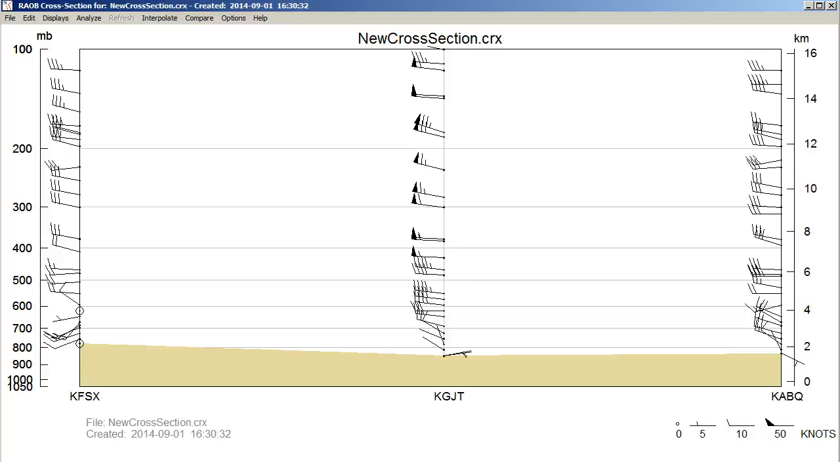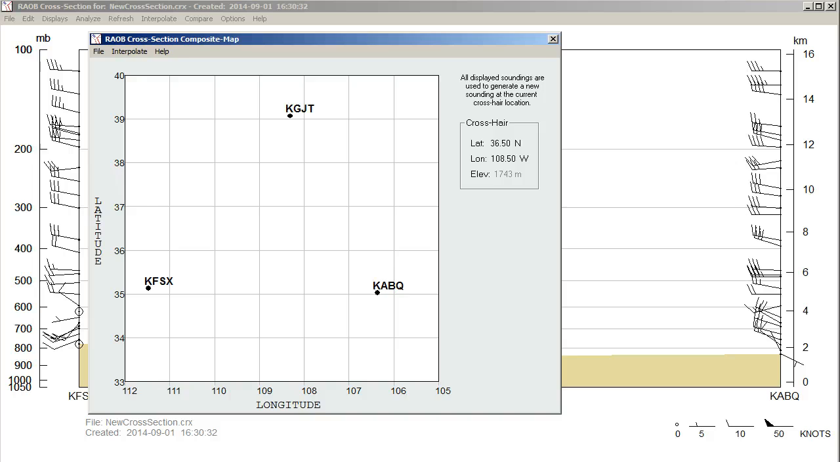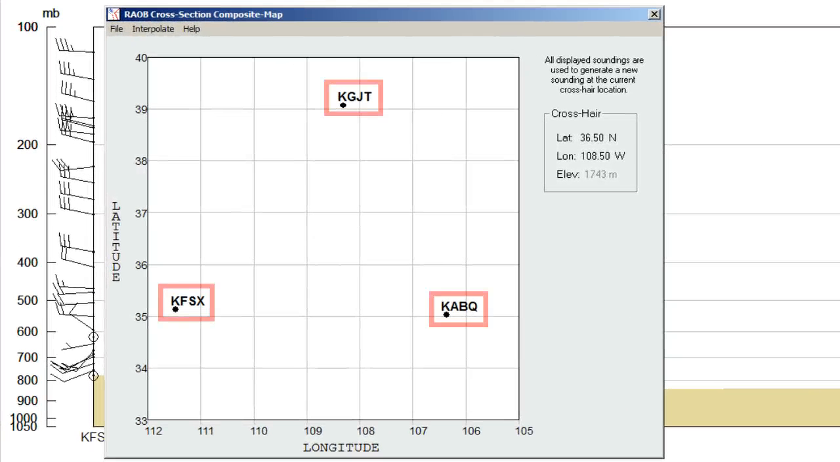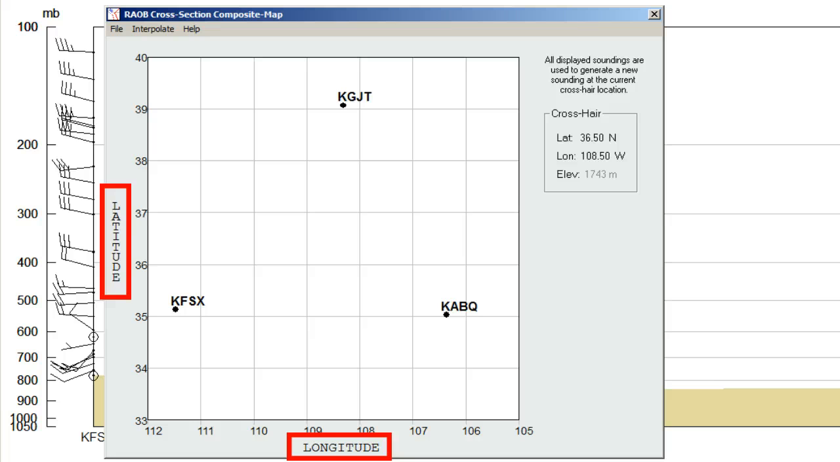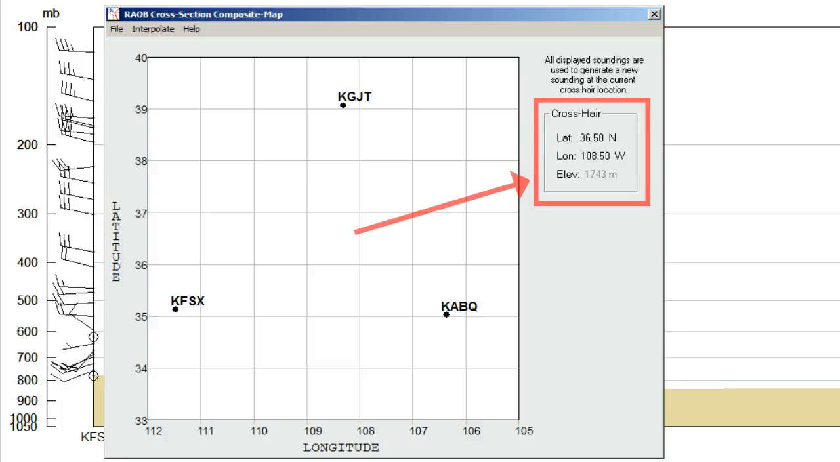When needing to interpolate a sounding that does not directly lie between two soundings, such as the Four Corners region, then you must first select the Display menu and then the Composite Sounding Map option. You can now see a two-dimensional surface map of your three cross-section soundings using a standard latitude and longitude coordinate system. A blinking crosshair image marks the target location for this interpolation. It is initially placed in the middle of the map where its coordinates and elevation are displayed at the upper right. The target location can be changed simply by moving the crosshair image with mouse click and drag actions.